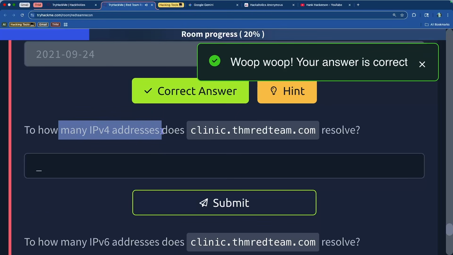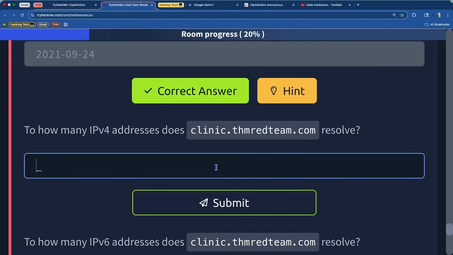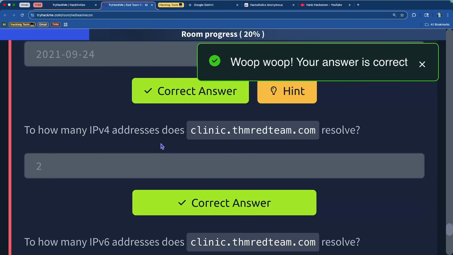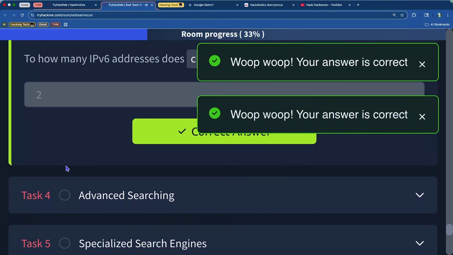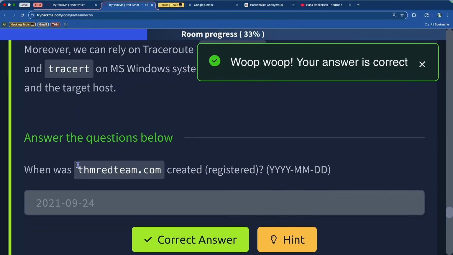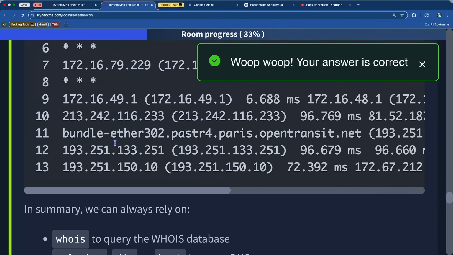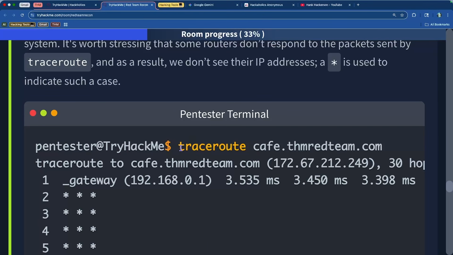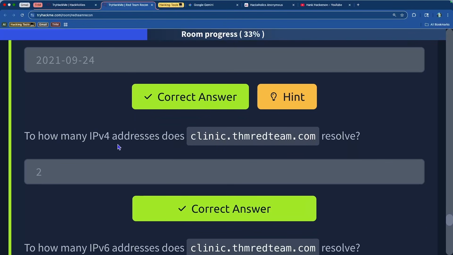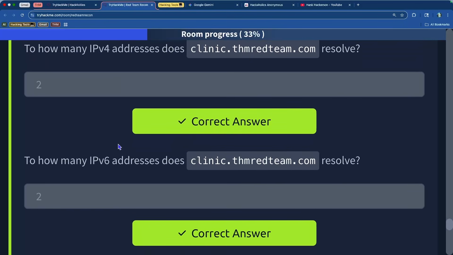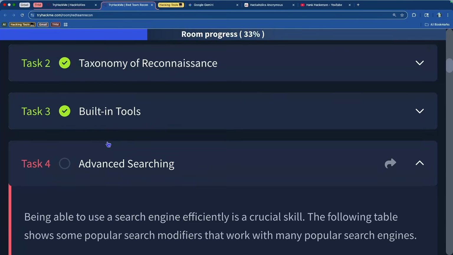How many IPv4 addresses does clinic THM resolve to? So we saw 2. Okay, there you go. To how many IPv6 addresses? And that was also 2. Okay, so we didn't even need to run the commands, but you get to see a sample of the commands anyway. You write the actual command name and then you provide the target IP address or the target domain name and it'll work for you. But it just so happens that for this particular set of questions, the answers were already on our screen.